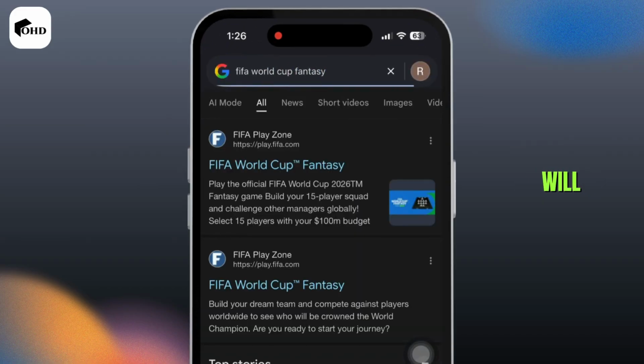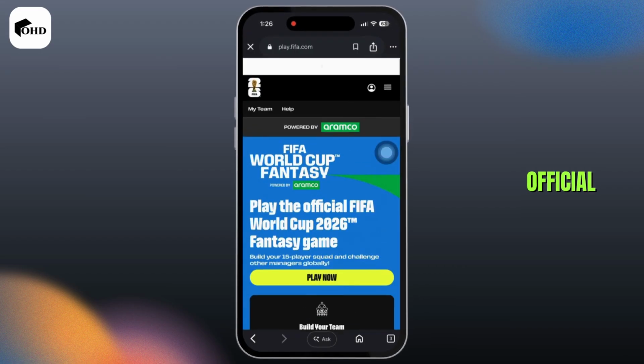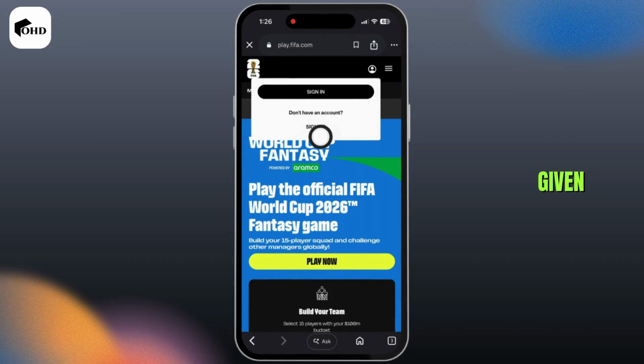Now, different website links will appear. Navigate to the very first one, play.fifa.com. You will be directed to the official website of it. Once you're over here, click on the profile icon given at the top right. Click on the option Sign Up.